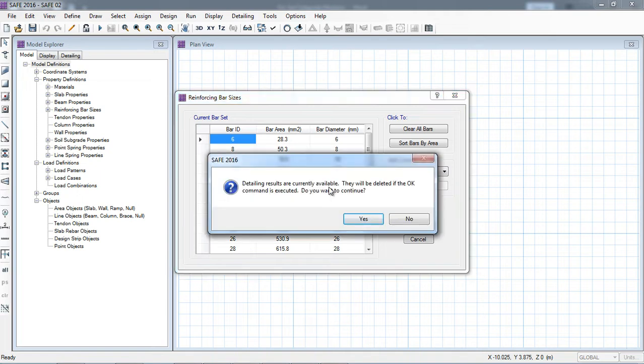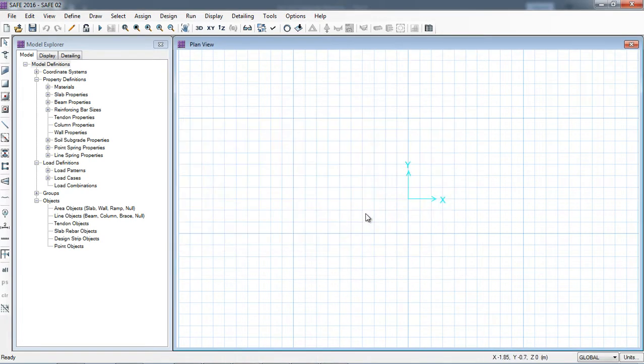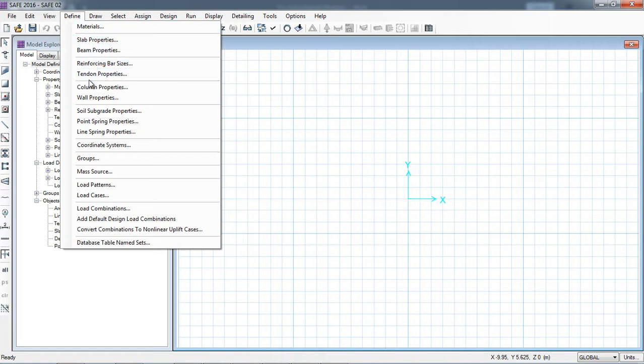Okay. Detailing results are currently available. They will be deleted, okay. Because I have not generated any detailing results, it will not matter because I am overriding the bar sizes. Now I will go into define tendon properties for post tension slabs.